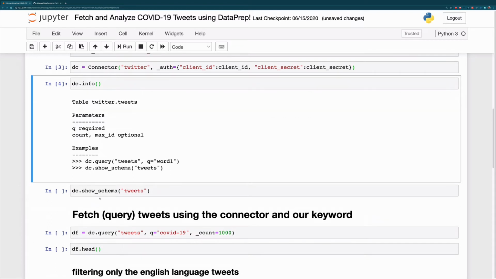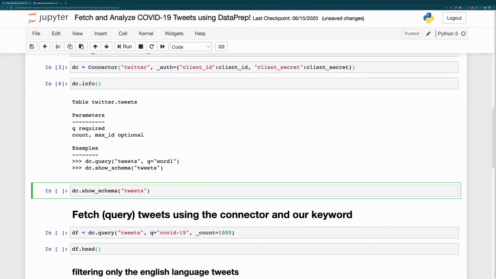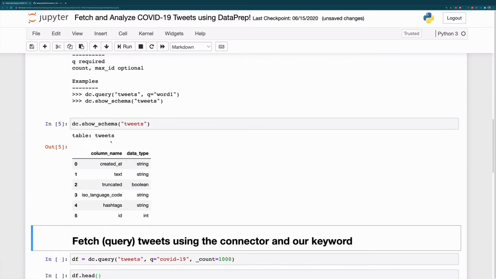So let's show the schema for our tweets table, right? So we got this tweets table. Let's run this and see what the schema is. So the schema is we have 6 columns. Those are created_at, text, truncated, iso_code, hashtags, and id. The ones we are primarily interested in are text and iso_code.